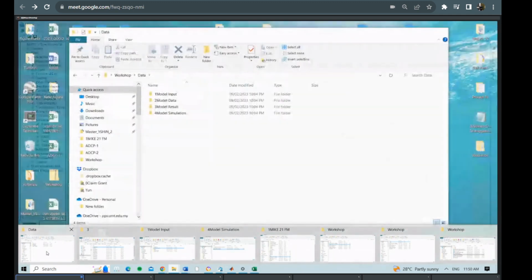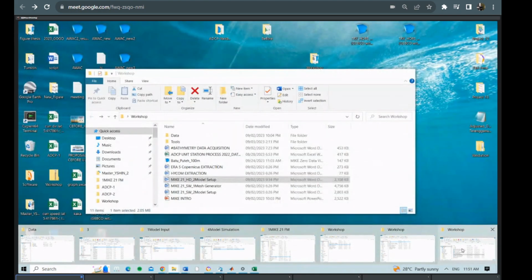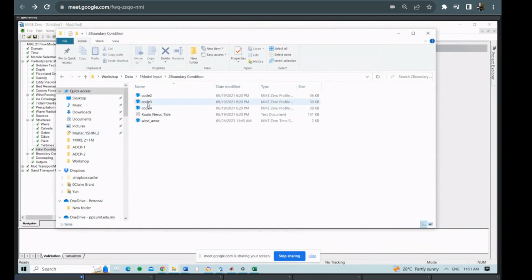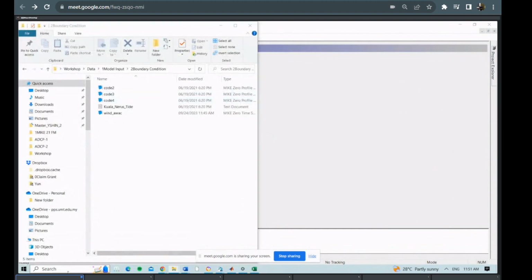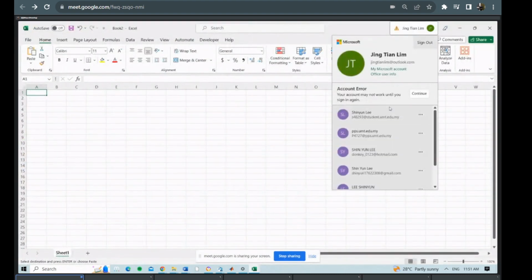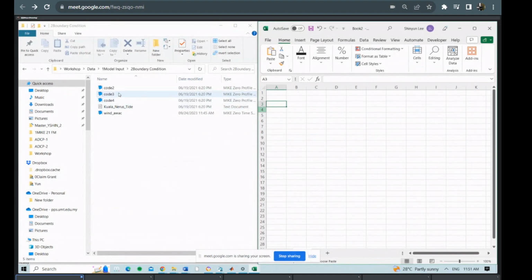Okay, I have not yet taught you guys how to do this. If you use the DFS1, there is only one way you can get this surface elevation, which is to go to model input, boundary condition. This one, we already extracted the DFS1. So open Excel. Then, for example, open the chord first.